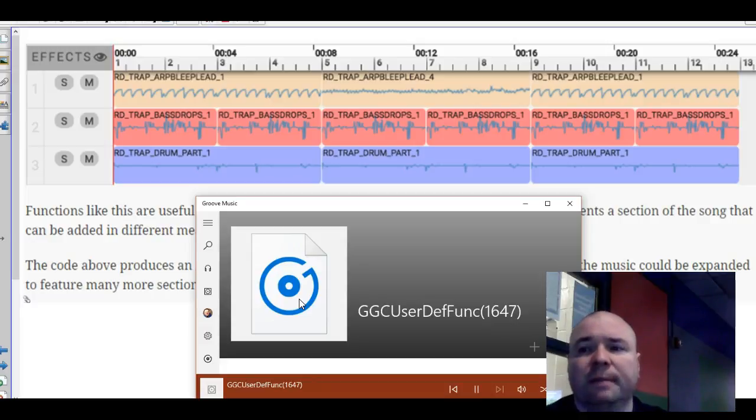So now we can see it switched over to B. Same drum beat all the way throughout though.